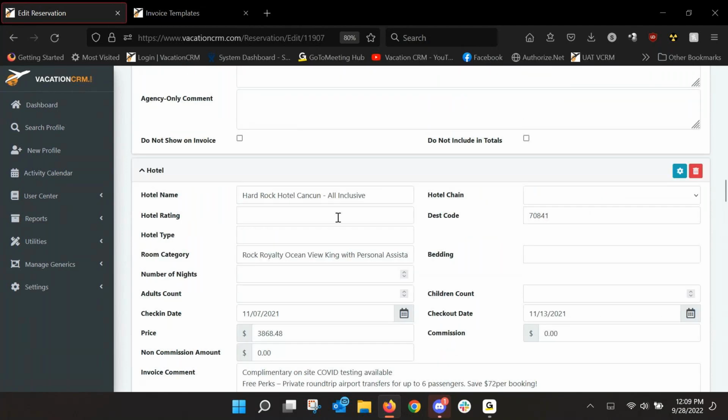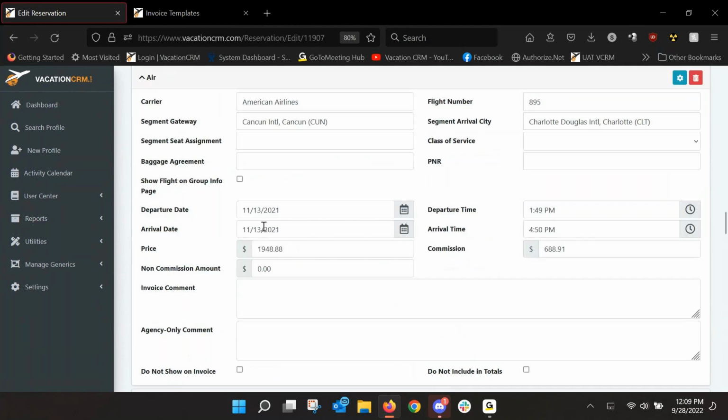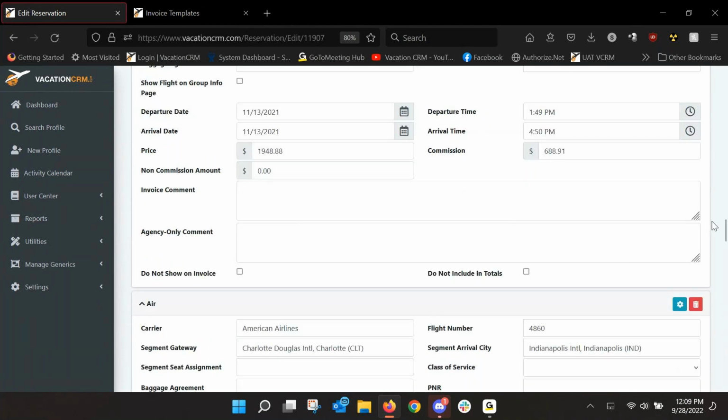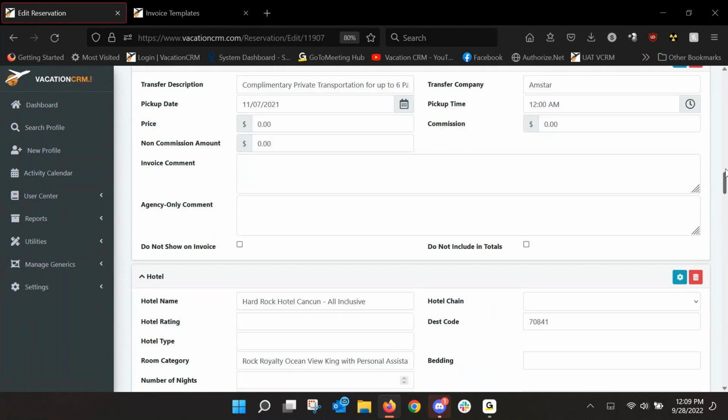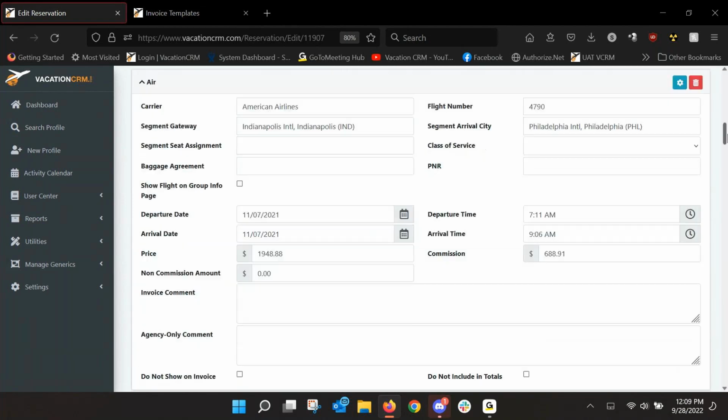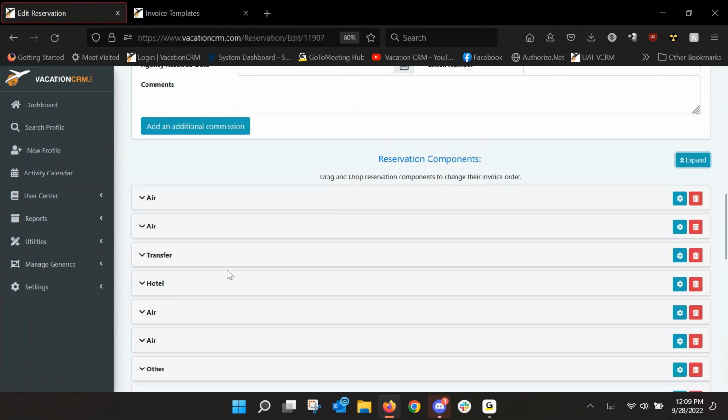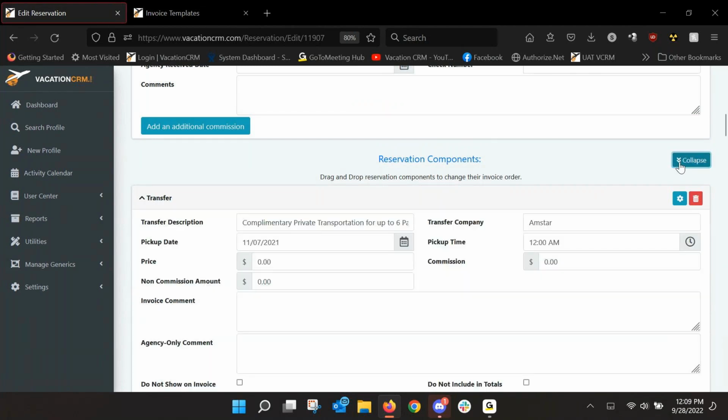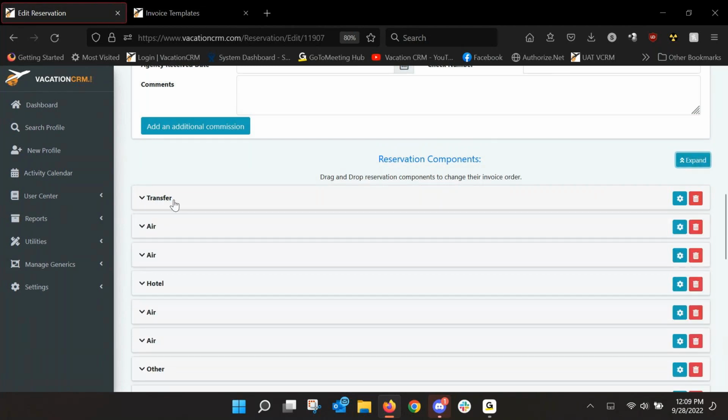And then we scroll down, we get into the hotel and the flights back home and things like that. Now, if there's something that still needs to be fine-tuned as far as the order goes, you can also collapse these and you can just drag and drop. Like if for some reason I wanted the transfers to be first, I could just drag them up and put them at the top, and that's where they will show up on the invoice. Now, that's not what I want to do because it was already in the correct order.